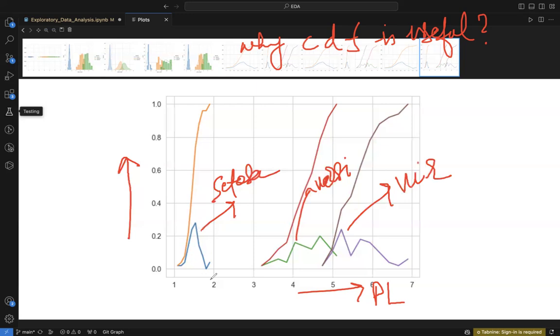And this is the PDF of setosa. This is the PDF of versicolor. And this is the PDF of virginica. And this is the CDF of setosa. This is the CDF of versicolor. And this is the CDF of virginica. Fine. Now comes the interesting part. See, all these plots are going from 0 till 1. You understand this very well?